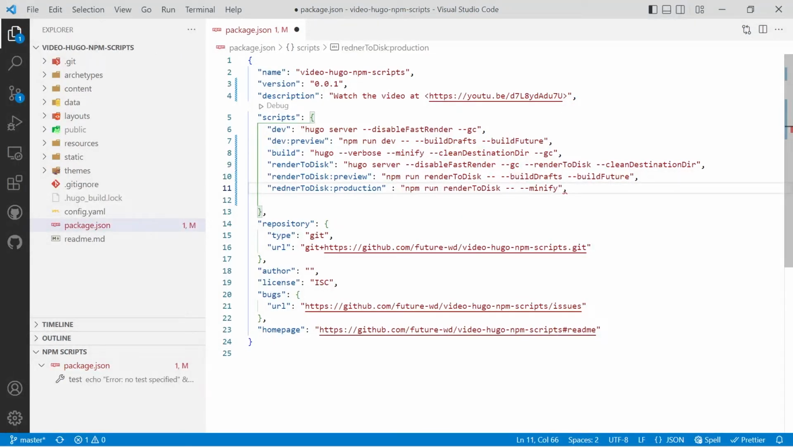And then we'll also have to run dash dash environment space production. So we're going to be running a production environment, which will mimic the build script. We've also got our minify in there too to match our build script. We're already cleaning the destination directory and garbage collection, that's already happening in render to disk. We're basically doing a build script, but we're viewing it in the server. That is really helpful for checking out file sizes and file names and just checking production behavior.